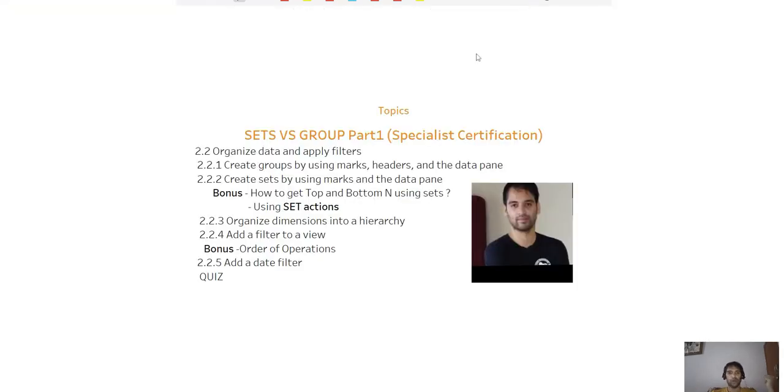Now you would say that you can organize these dimensions into a hierarchy, like from state to capital, and you can pull that to the label, and you can still do that. No, you can't do that, and that's why I have used set action over there.